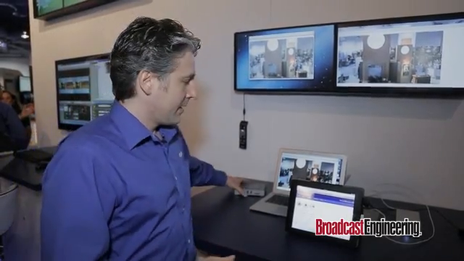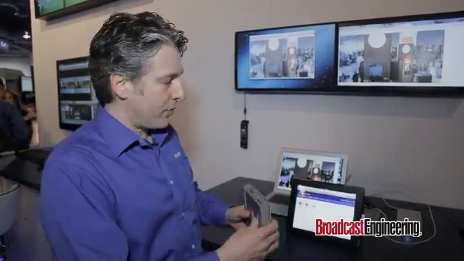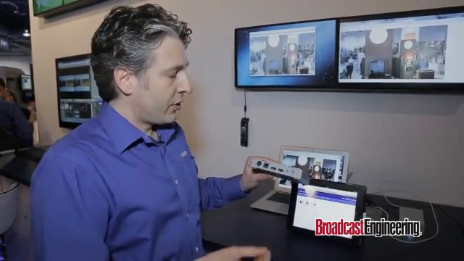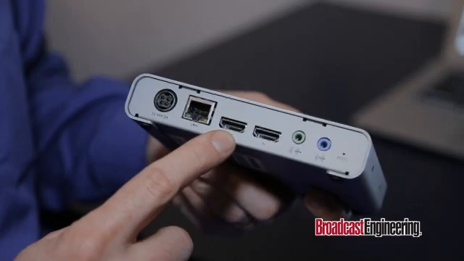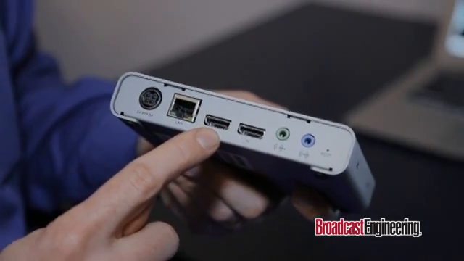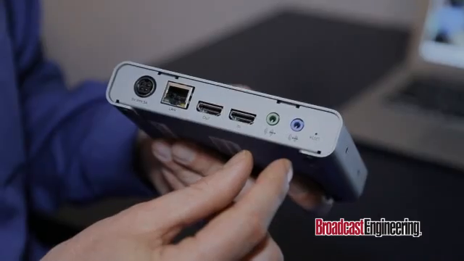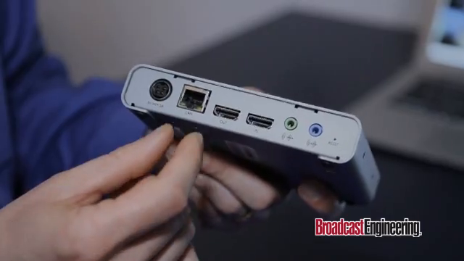So what we have here is a very simple example where we are connecting an HDMI source directly to the unit. You have an HDMI input. You have an HDMI out for monitoring purposes. There's audio input, so you can have a mic in, and you also have an audio out for monitoring purposes.